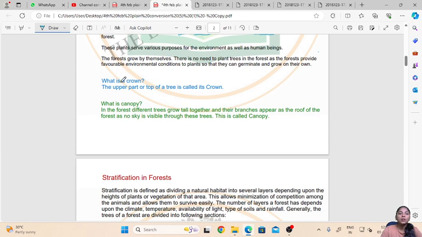Then we have heard the word crown, right? Now when we think of a crown, we usually think of kings and queens. The crown is present on their heads. So similarly, in case of plants or trees, the upper part or the top of the tree is called its crown. Now in a tree, the part which consists of the branches and the leaves is called the crown of the tree.